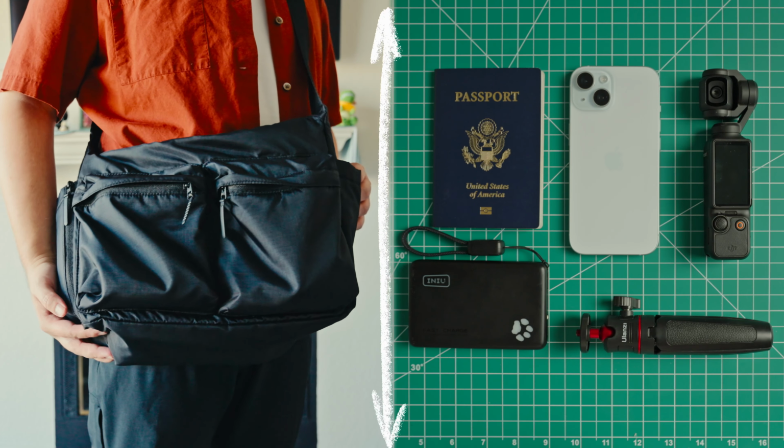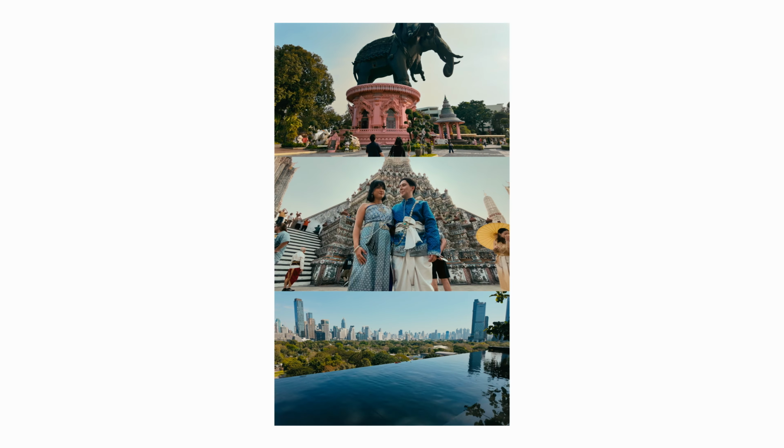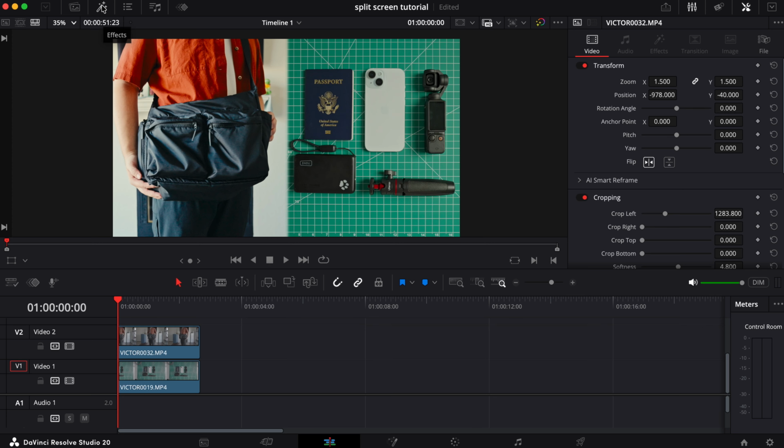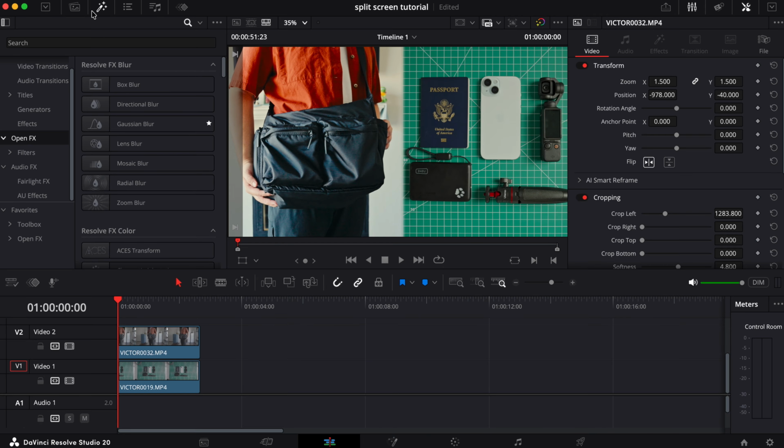The split screen effect is really helpful whether you're doing a side-by-side comparison, want to stack clips vertically for Instagram or TikTok, or just create a YouTube thumbnail. And today I'm going to show you how to do this split screen effect in DaVinci Resolve.